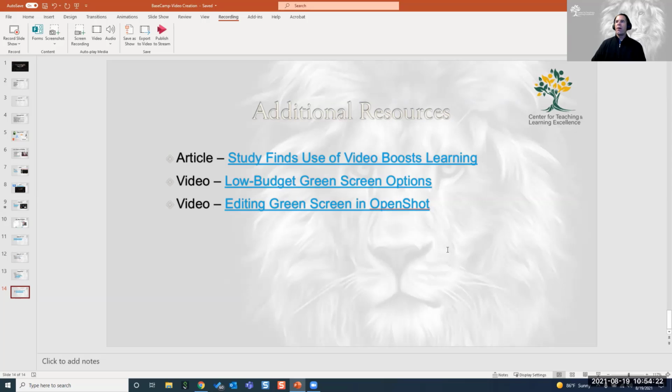And so just showing how video boosted learning. But then here are a couple other videos that show you just low budget green screen options, on being able to use it.